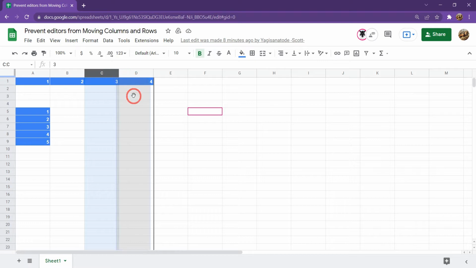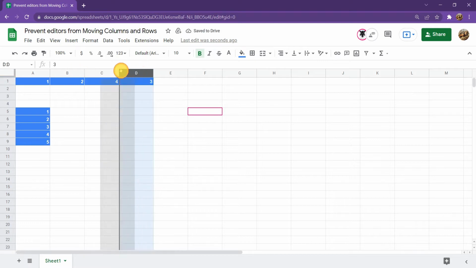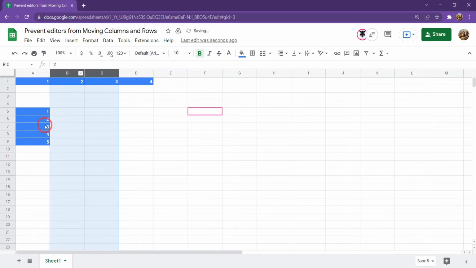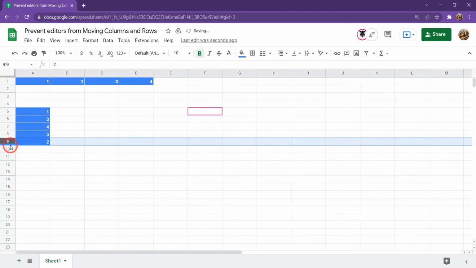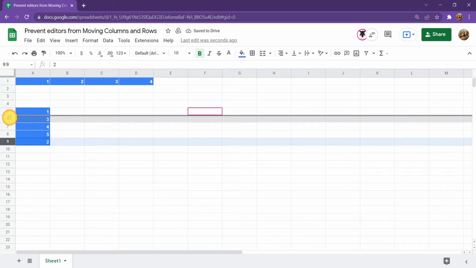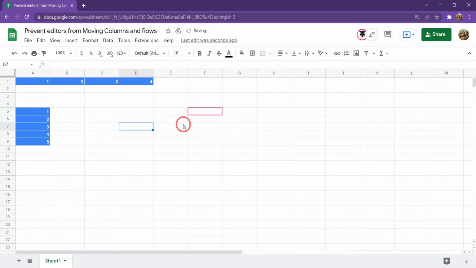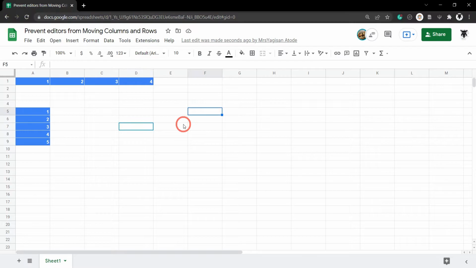column C over to column D without any problem, or B to C. Or she can move row 6 down to row 9 without any problem. So let's move that back because it's driving me bonkers. Okay, so let's go back to my account in the black here. So how do we prevent her from doing this but still allow her to edit the sheet?